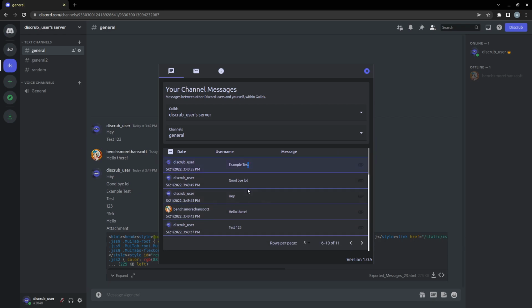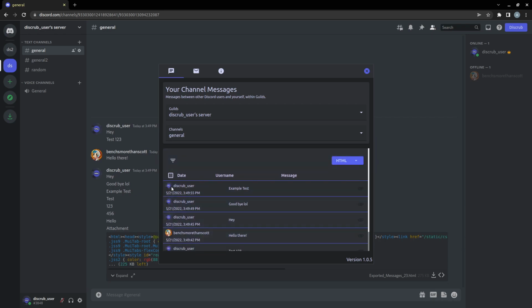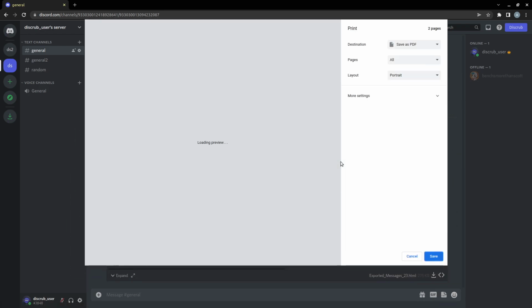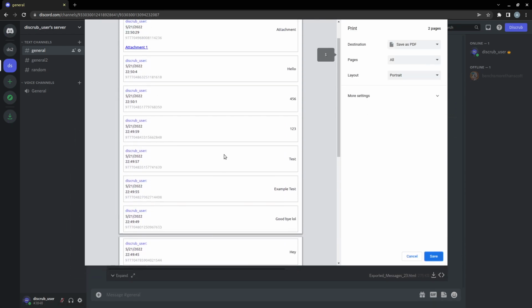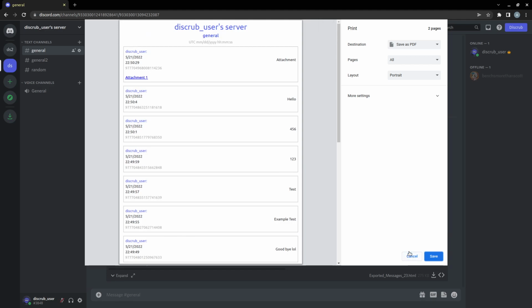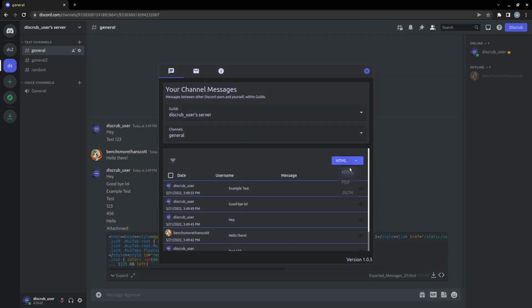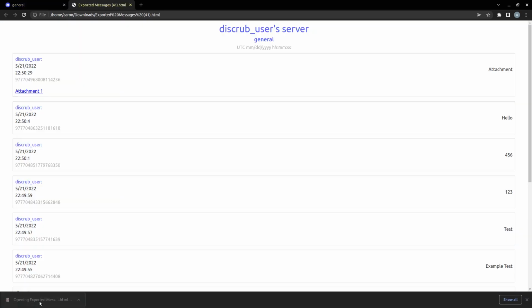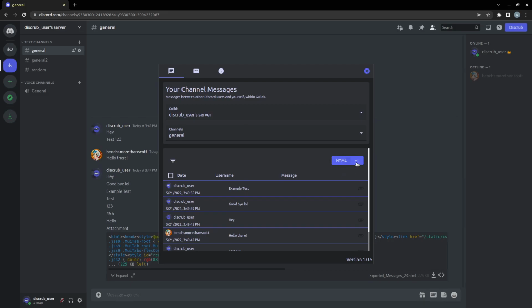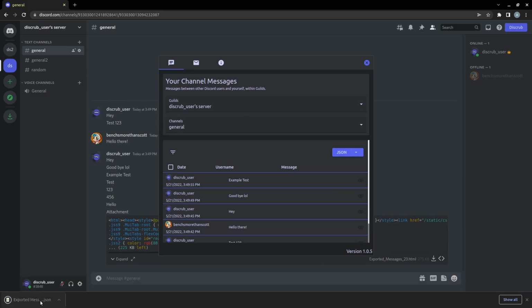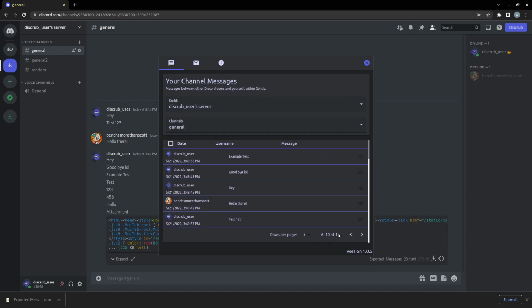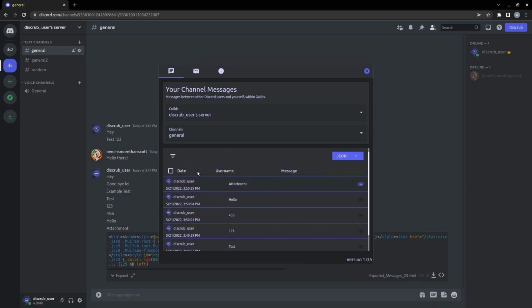To select messages, you would just click the row. You can also select all if you want. We have an export button, and we have three different formats currently: HTML, PDF, and JSON. This is kind of what the PDF version would look like. So for whatever reason, if you need to export messages, that's the way to do it. HTML looks like this, and then JSON like this.